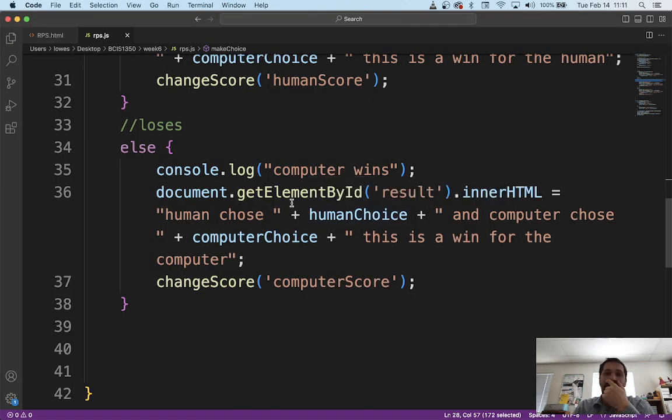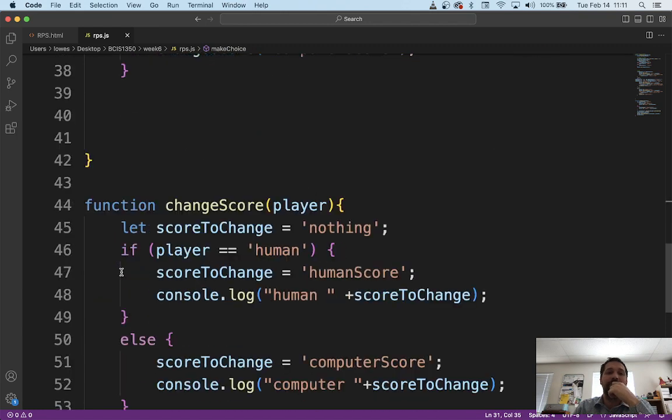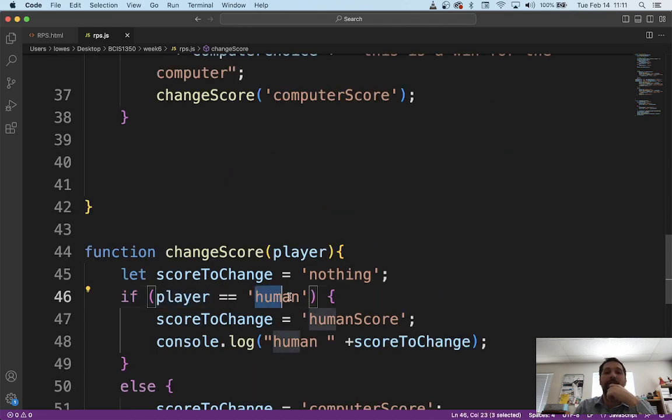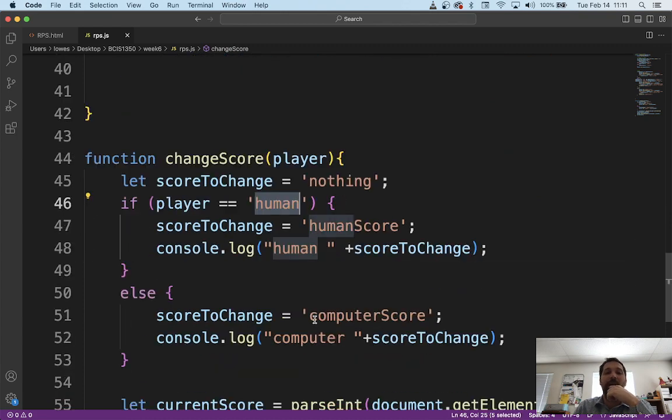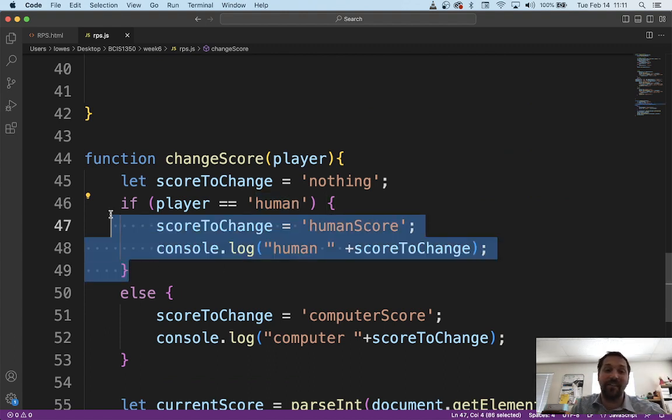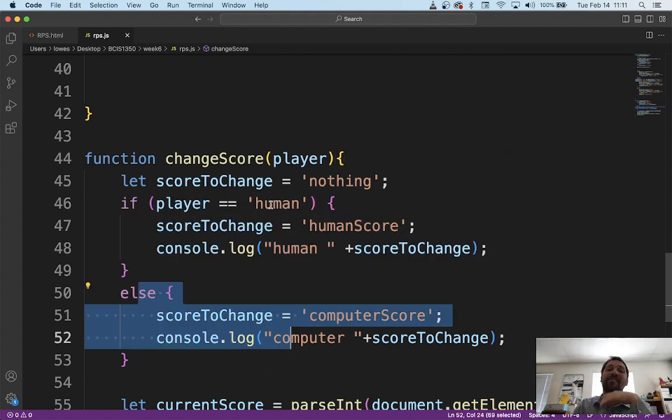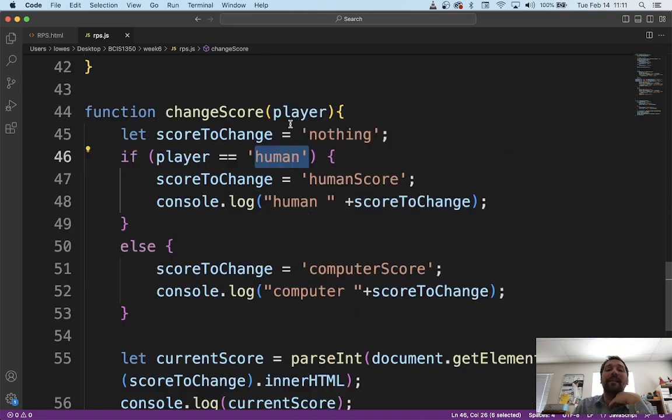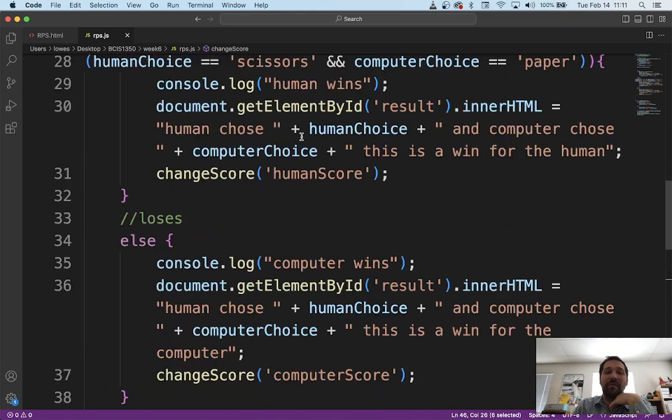Let's look at this. I am changing this score right here, human score, and I am, if player, oh, that says human. That says human. And this says anything else, right? So anything else is computer score. So this needs to specifically say human. So right over here, this needs to specifically say human. And this can then specifically, honestly say anything else, but just go for it. Save it. That is interesting.